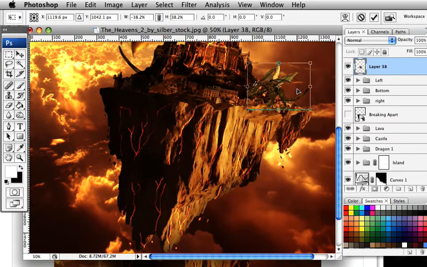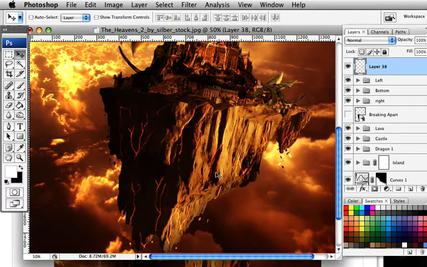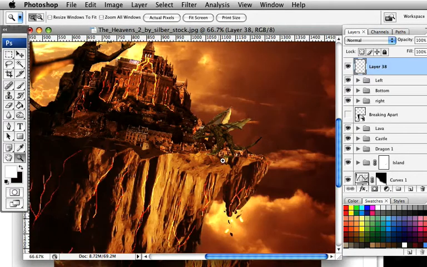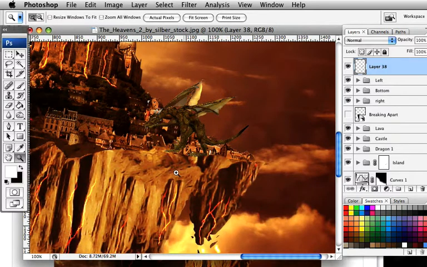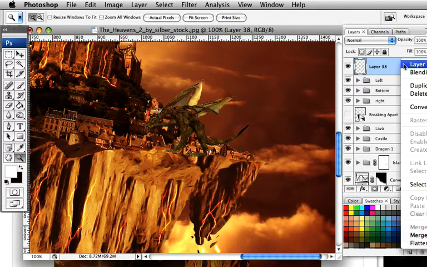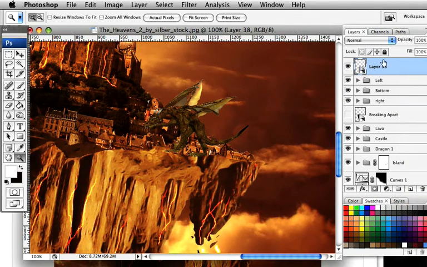And he's going to be standing just over here on the edge. Just rotating like that, and let's zoom in. Get a better look. Yeah, that's pretty well placed. Okay, so with Dragon 2 on there, we flipped him, rotated him. Let's convert him into a smart object as well, and give him a name, Dragon 2.